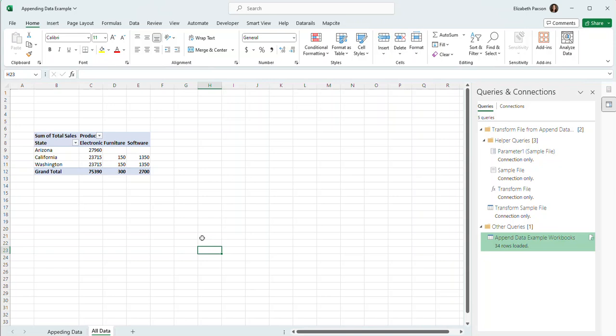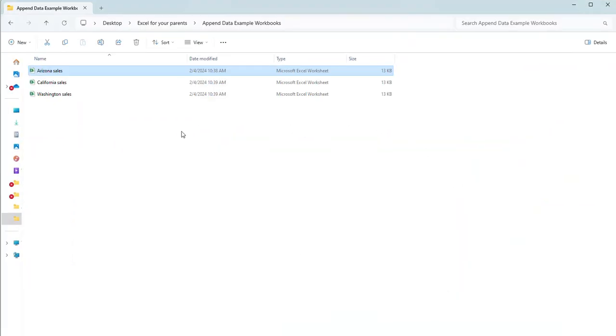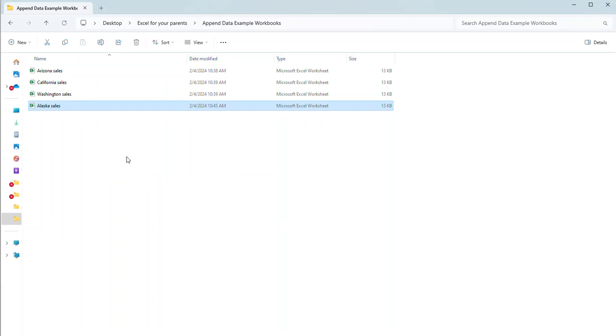Now, hey, I just got a new region added to my sales demographic. So I'm going to go back and dump a new workbook in here. I'm going to dump a workbook for Alaska in here. Now, something to keep in mind: you've got to make sure it's formatted the exact same way. So I would copy this original one, create a new file for Alaska, and dump it in here.